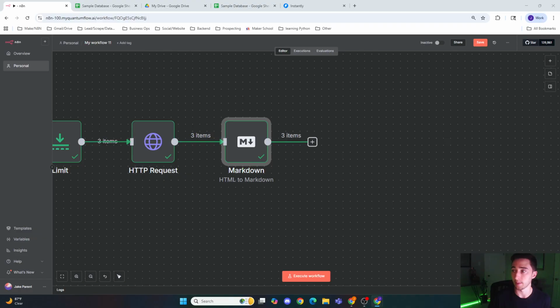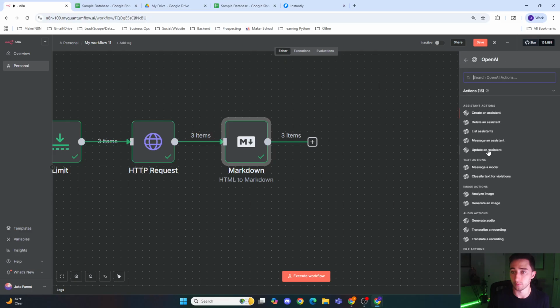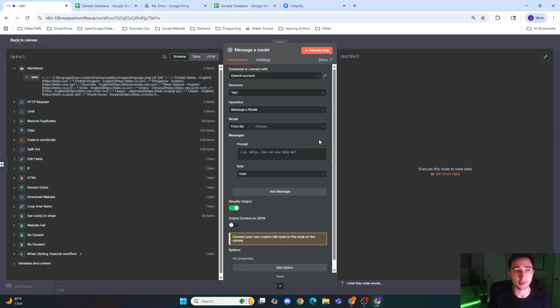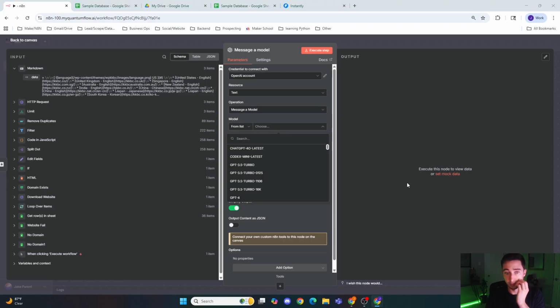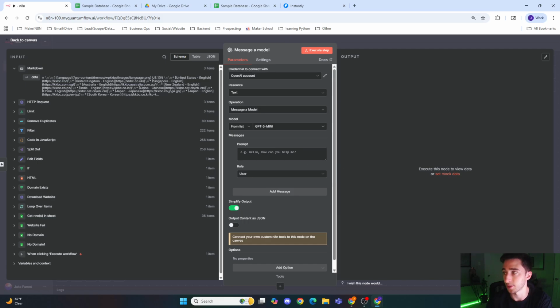And now we're getting to the main part. So we're going to go ChatGPT, OpenAI, message a model, and let's see. The model is kind of up to you. 4.0 latest works great, 4 works great, 4.0 is fine. 4.1 works good too. If you want the best, 5 latest, 5 mini. I'm going to use 5 mini today because it's cheap.